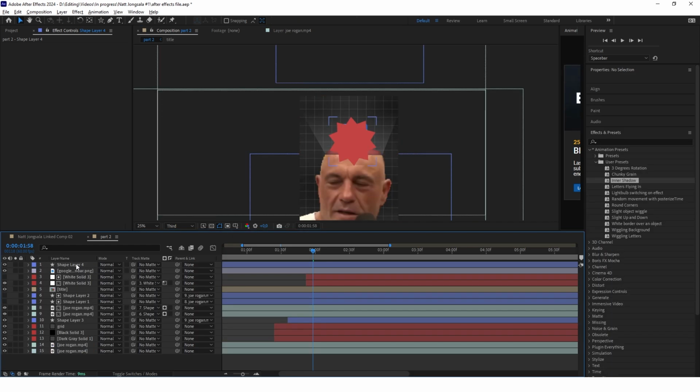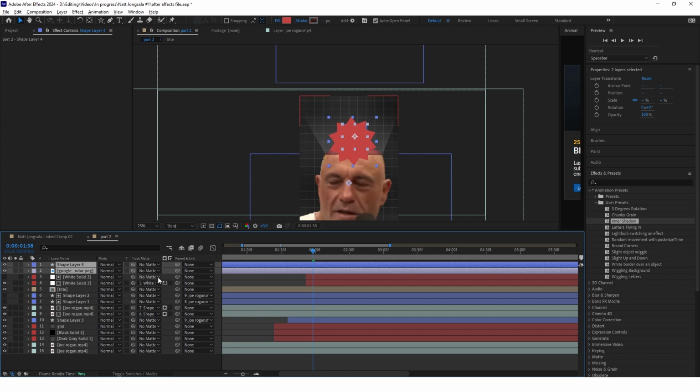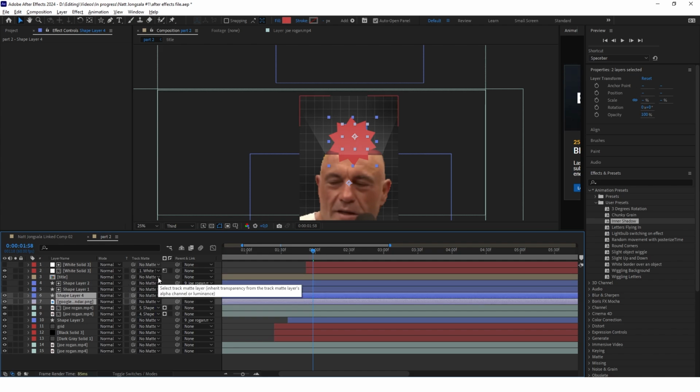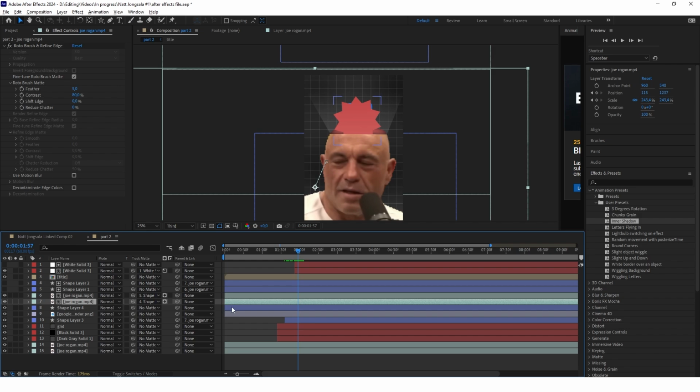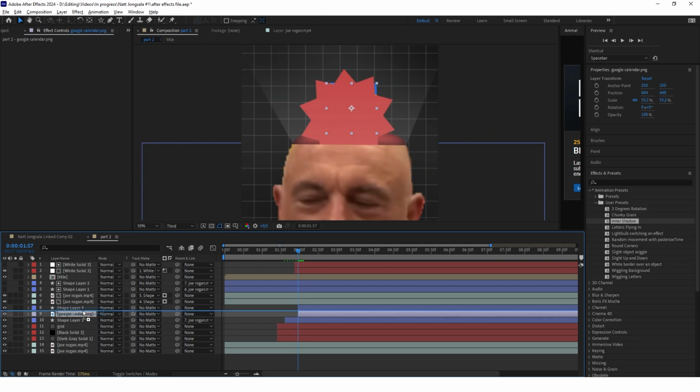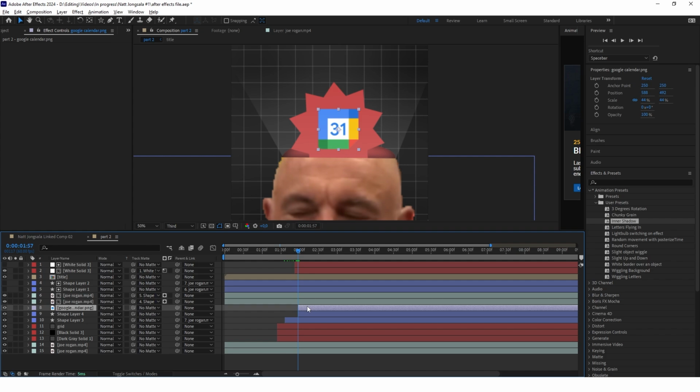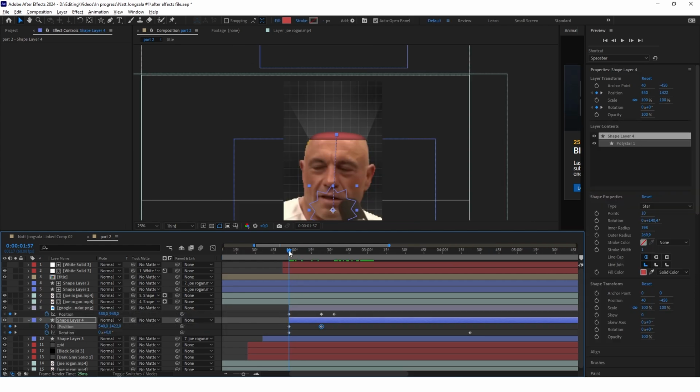Now put both of these layers, so this star layer and the Google Calendar, behind the Joe Rogan layer, like that. Okay, and I will want them to start appearing like right there, let's say. So I will shorten them. Now put the Google Calendar above this star layer. And now to make them come from inside the head, all you have to do is keyframe the position. So you already know how to do that, I will not show you that. Okay, so this is how I've animated this. Remember to also animate the rotation of this star.